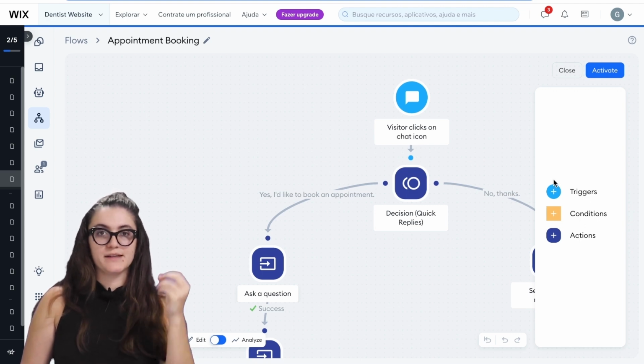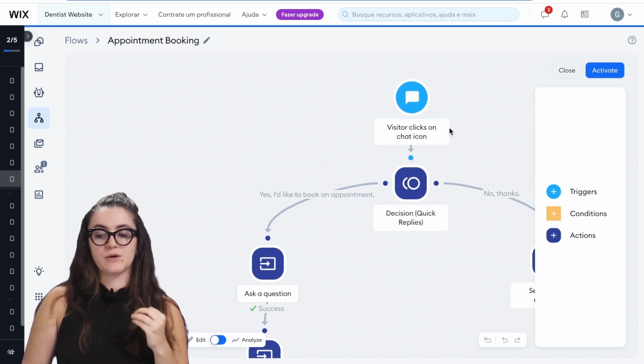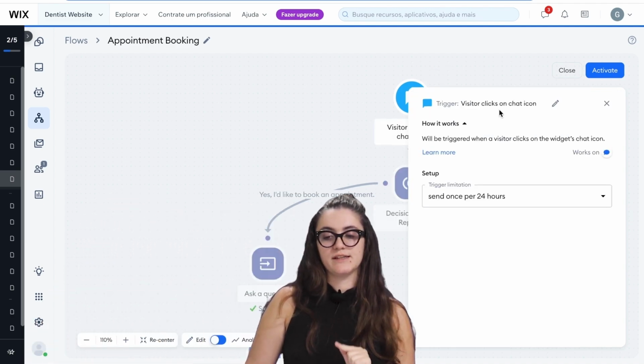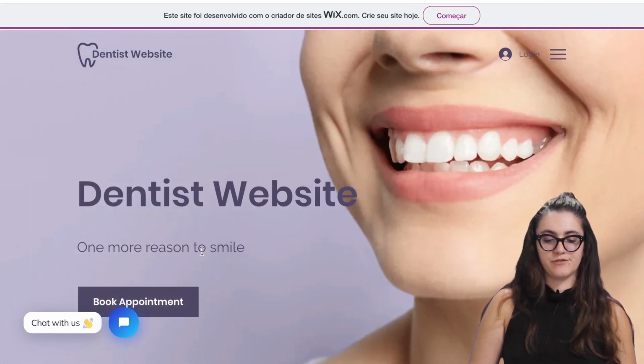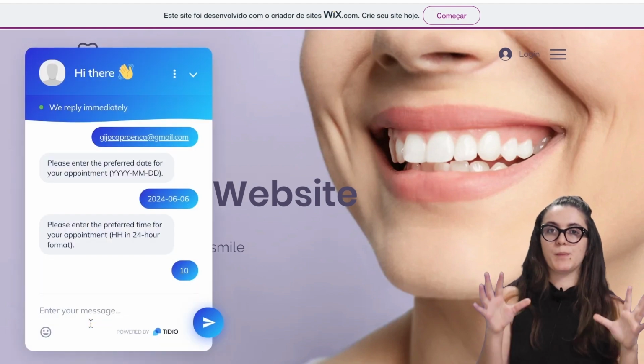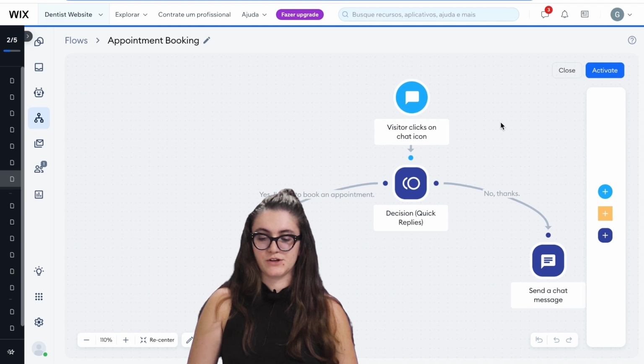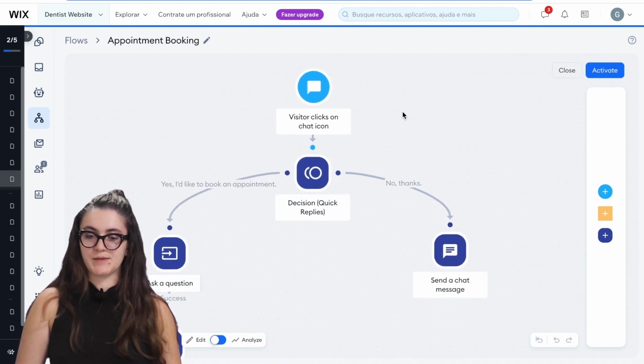Our trigger will be the initial point of our flow. So I want to trigger this flow when the visitor clicks on the chat icon. So I want to trigger the flow once I click in here to open up the chat. So this was our initial trigger, and we should insert it in there. We don't need to add any other specific part.